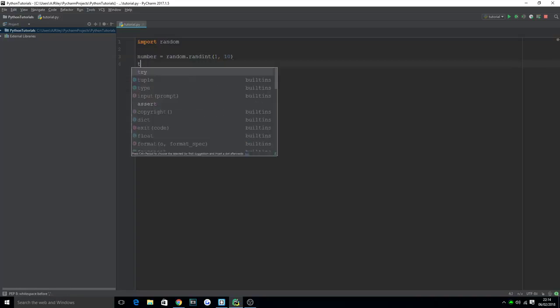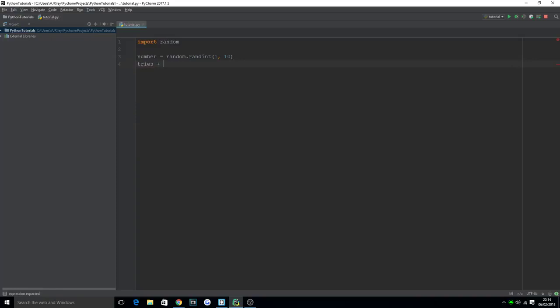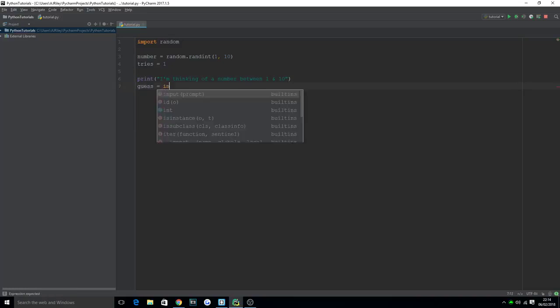Then we'll have tries. So we're going to create a little game with if statements here. So tries equals 1, and then I'm going to print out, I'm thinking of a number between 1 and 10. So if we make the user guess, guess equals int input, and inside this input we'll say have a guess. We'll space this out correctly so it sort of makes sense.